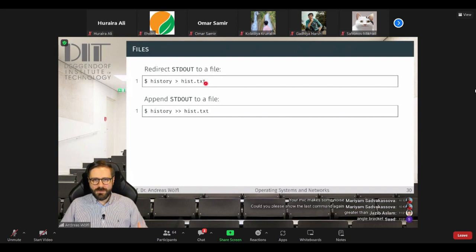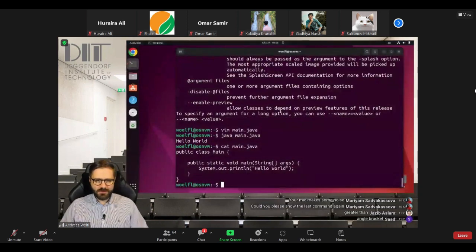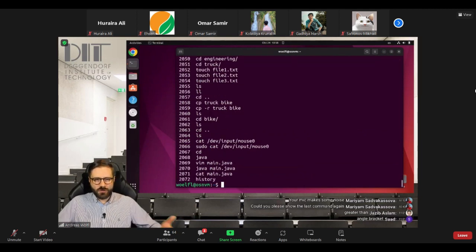Technically, what happens behind the curtain is that the history command writes all the outputs to the standard out using basic file reading and writing mechanisms. And you can redirect the standard out such that the contents that is written to standard out appears in this file. Let's check. So the history command, it's just the history of commands that you put in.